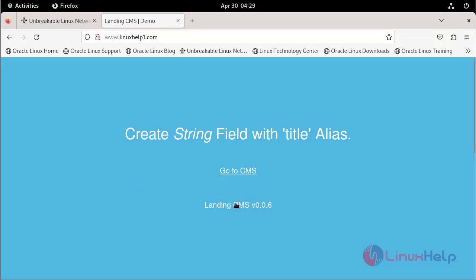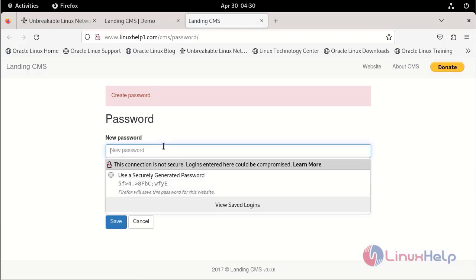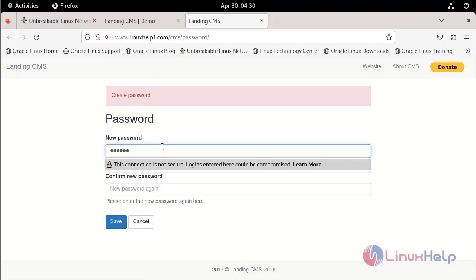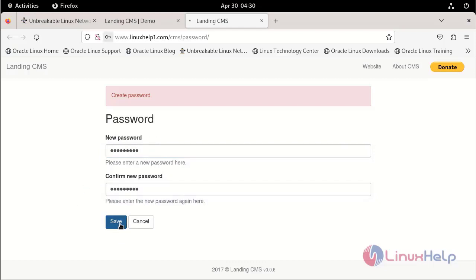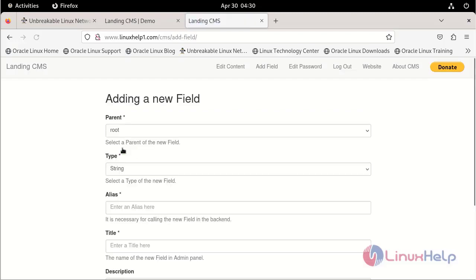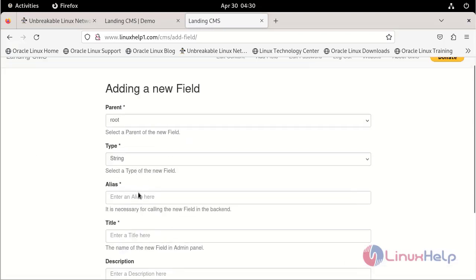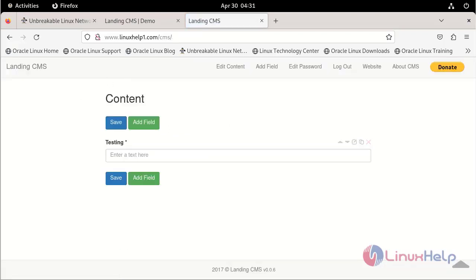Create new credentials by going to the CMS. Type the password and re-enter the password. This is the dashboard of Landing CMS.